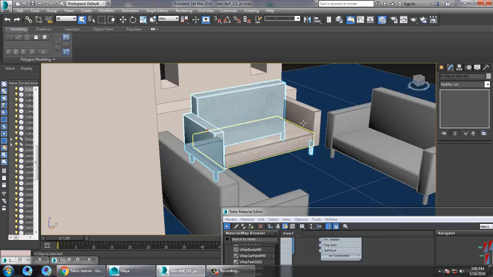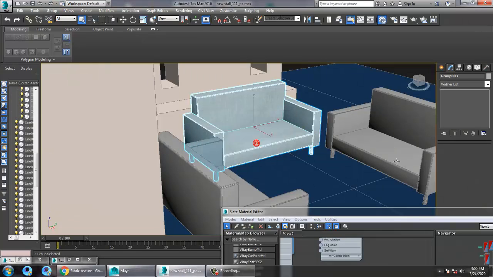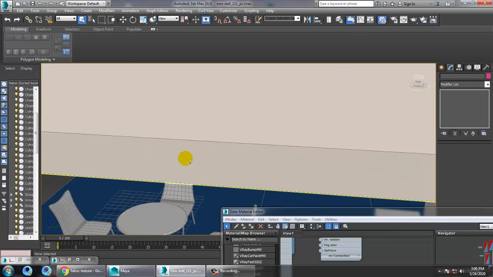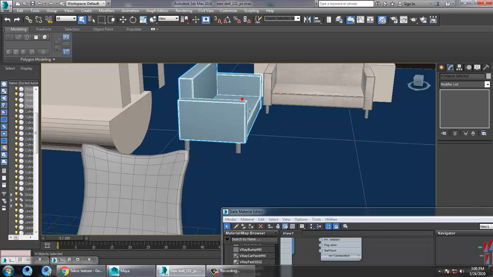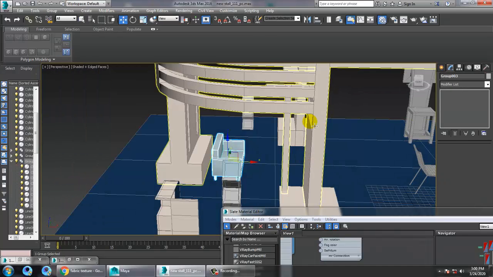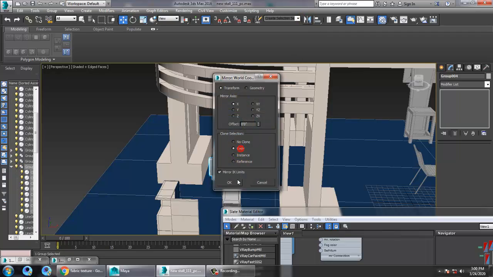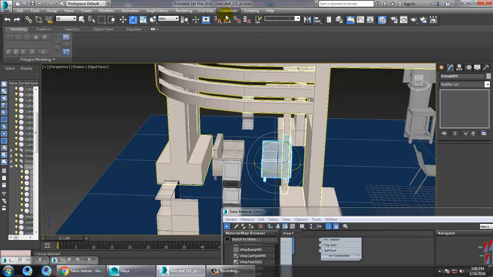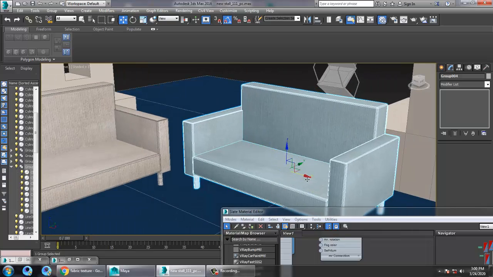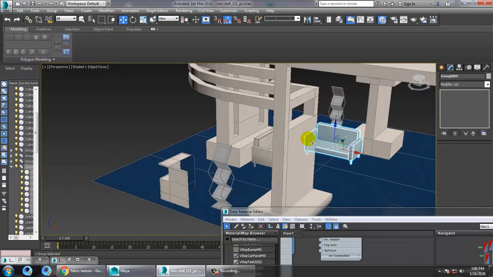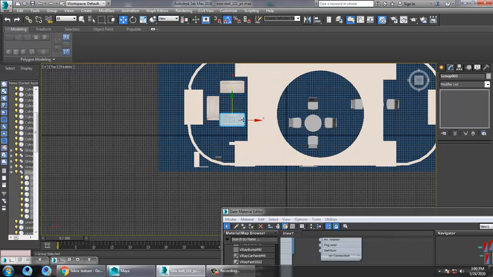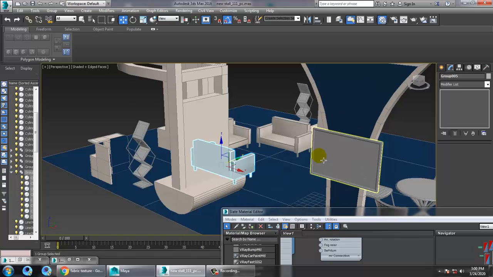So let's select all of this and let's group it. So delete all of this. We'll just go on deleting this all. And you can just mirror it, copy it and just rotate it to 90 degree. Push this over here and go to the top view and let's mirror it in y-axis and make a copy of it. Push it. So let's save the file.